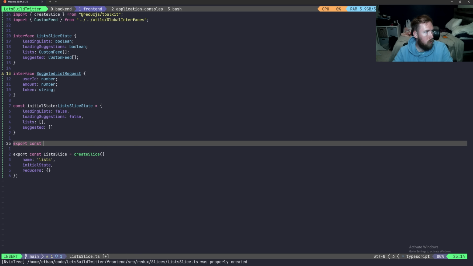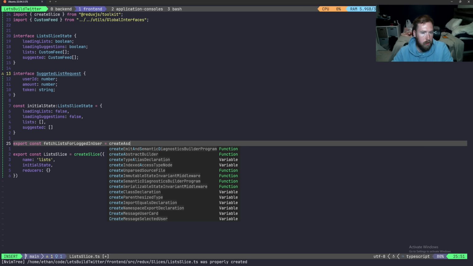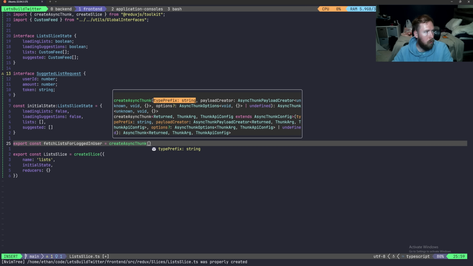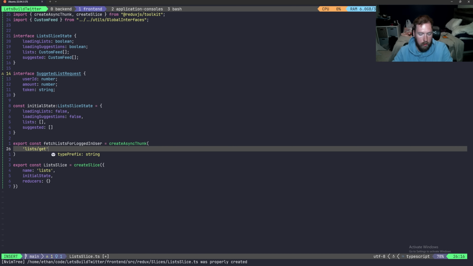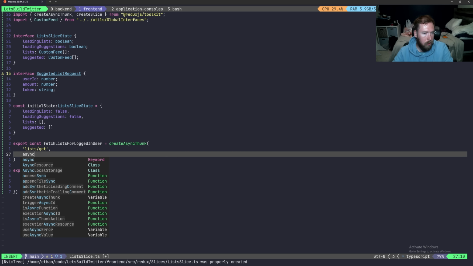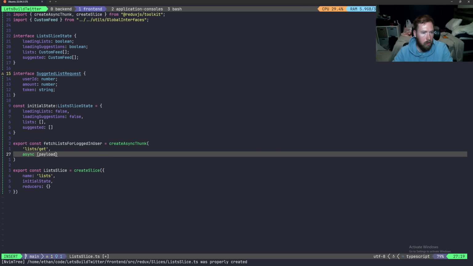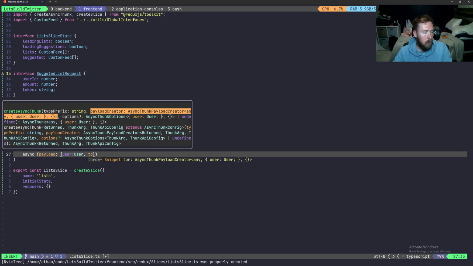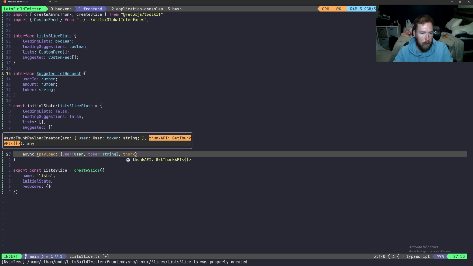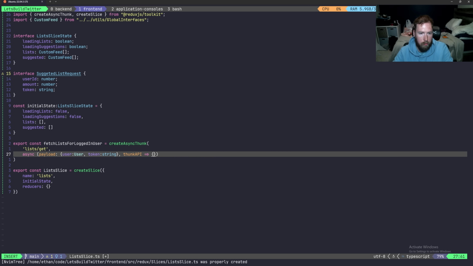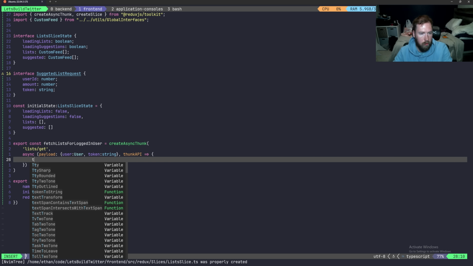So export const, and this will be fetch list for logged in user equal to create async thunk. Like so. And then in here, we're going to have list/get. And then after this, we'll have our async. And here we'll have our payload. I got a little bit lazy here. We're just going to have a user of type user and a token of type string. I could have made that in its own object, but it is what it is. Got a little bit lazy, and set up our arrow function. Set up a try catch.